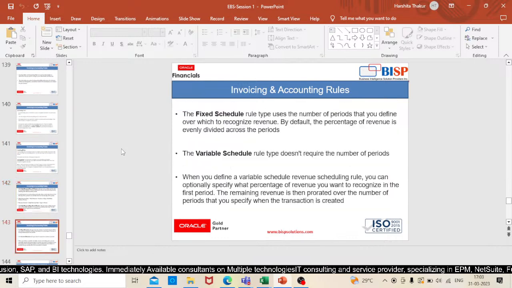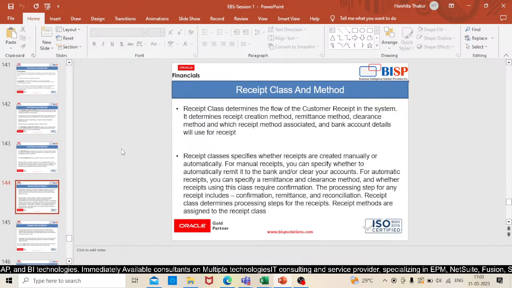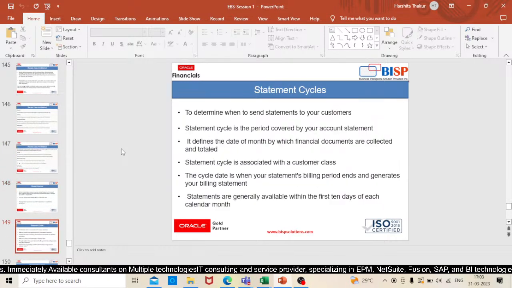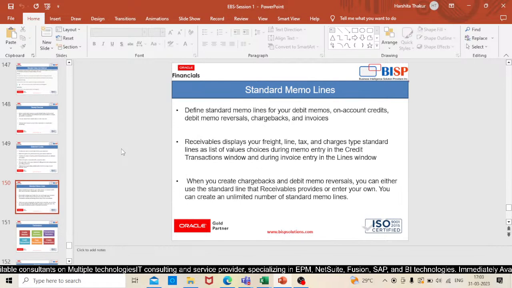Then after these rules, we covered the concept of receipt class and method. And then we also covered receipt source. Then we saw statement cycles, then standard memo lines. So these were the basic setups in AR which we have done till now.